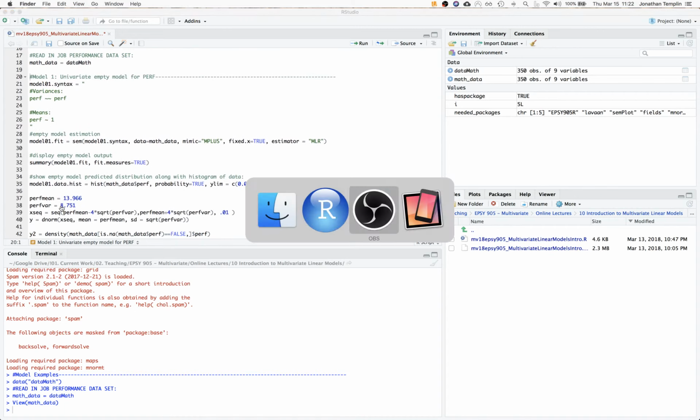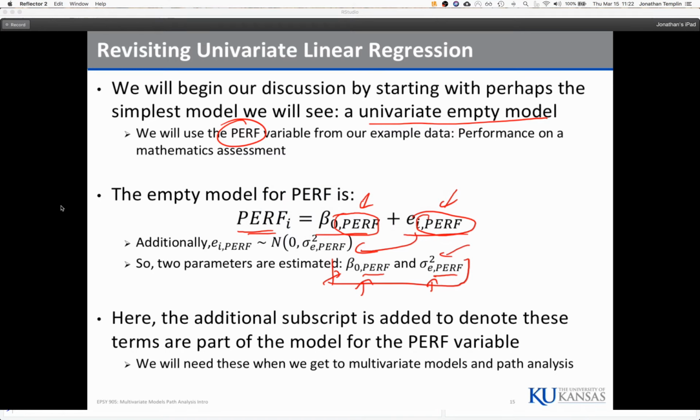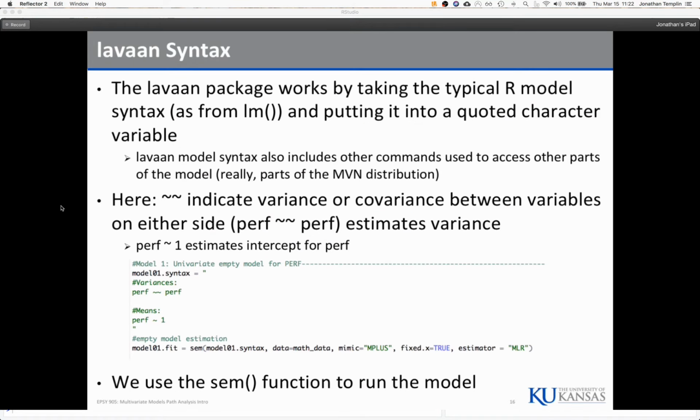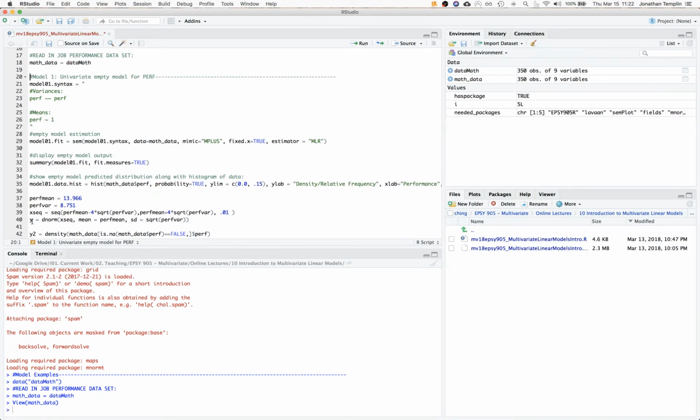So let me go back to the slides and talk a little bit through that. The Lavaan package works by taking the typical R model syntax, such as we saw in the LM function, but we take that and put it into a very long quoted character variable. And furthermore, you'll find there's other parts of the syntax involved as well. So let's go back over here to our R syntax.